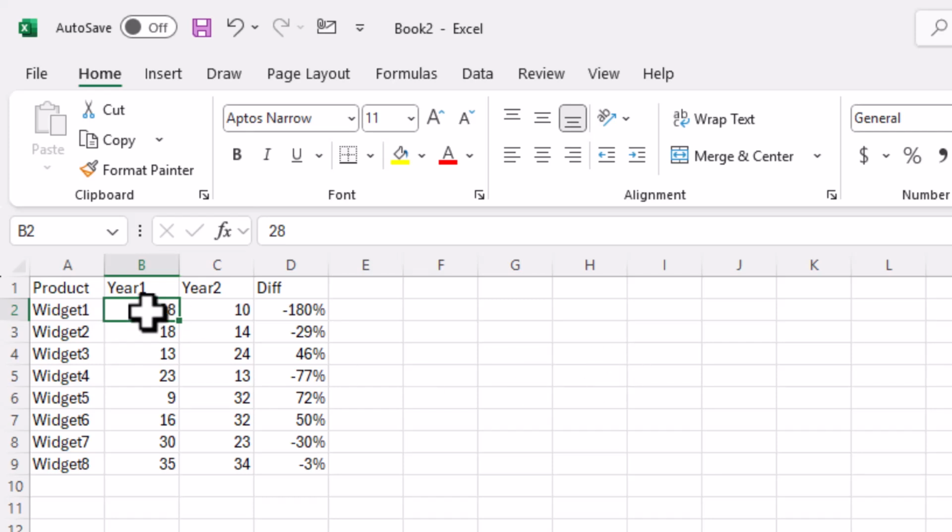Let's make this one smaller. That's huge. Yeah, let's make this one smaller. That's huge. Make this 16. Press enter. Okay, 60%. So that looks okay.